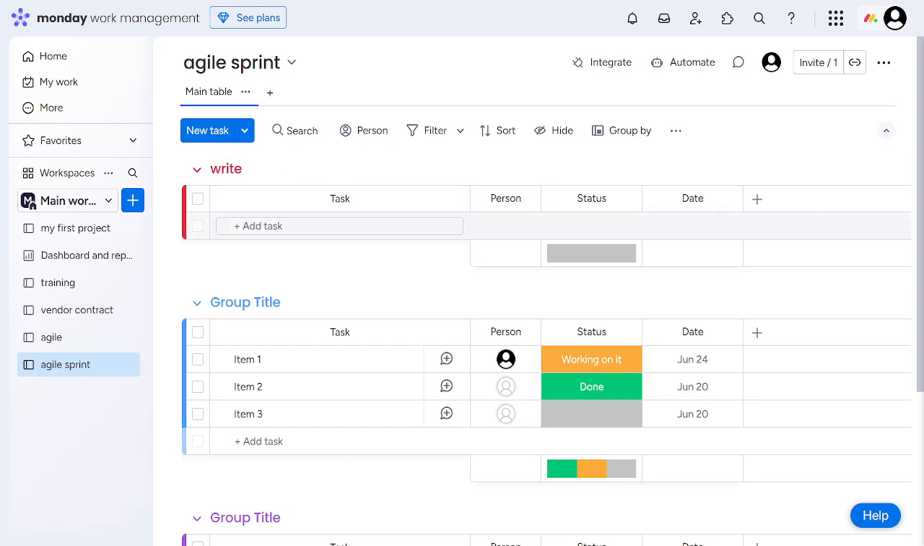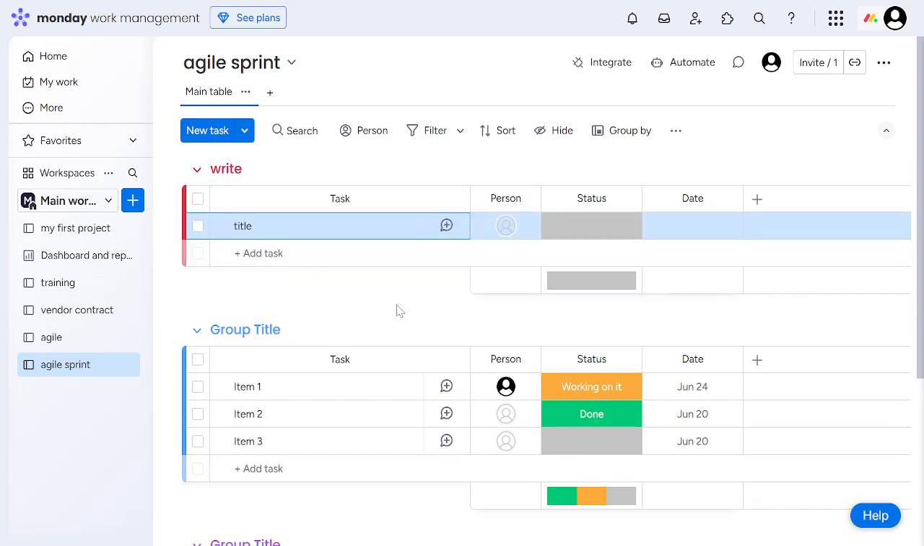Next up, we add our tasks, also known as stories, within these groups. Click Add and write your task. Remember to keep it concise yet descriptive. The reason we do this is to ensure that everyone on the team understands the task at hand. It's also a good practice to assign these tasks to team members right away to maintain accountability.